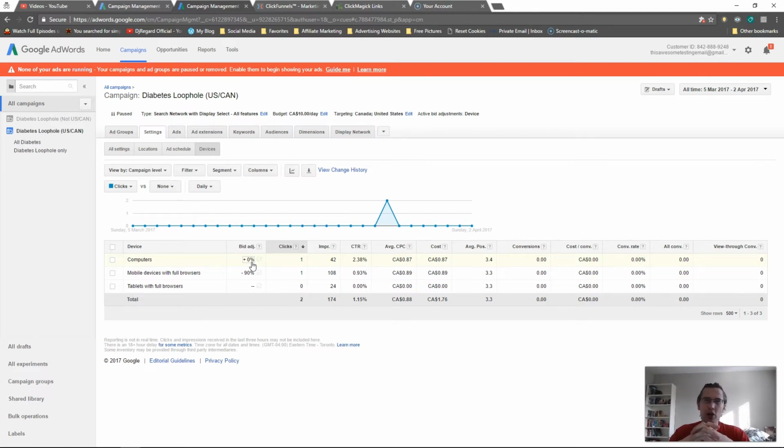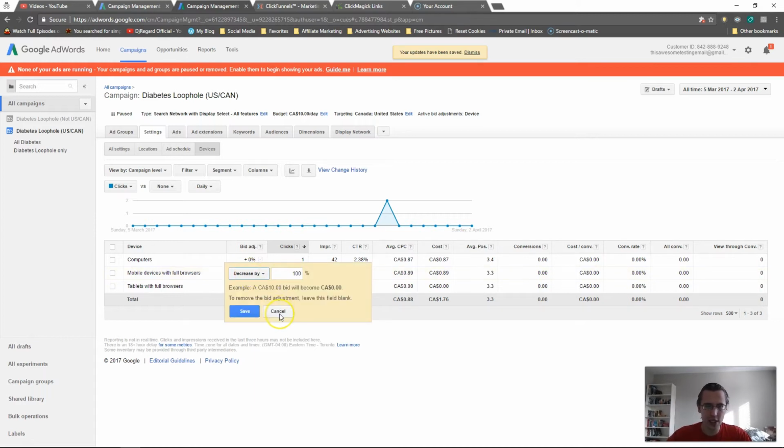Now, if you don't want your ads to show at all to people with a certain device, such as mobile or tablets, you can just click decrease by 100. And basically now your bid is zero, right? So you can't get ads for free. Okay. Google is not that nice yet. So your ads will not show to anyone with mobile devices in this case.